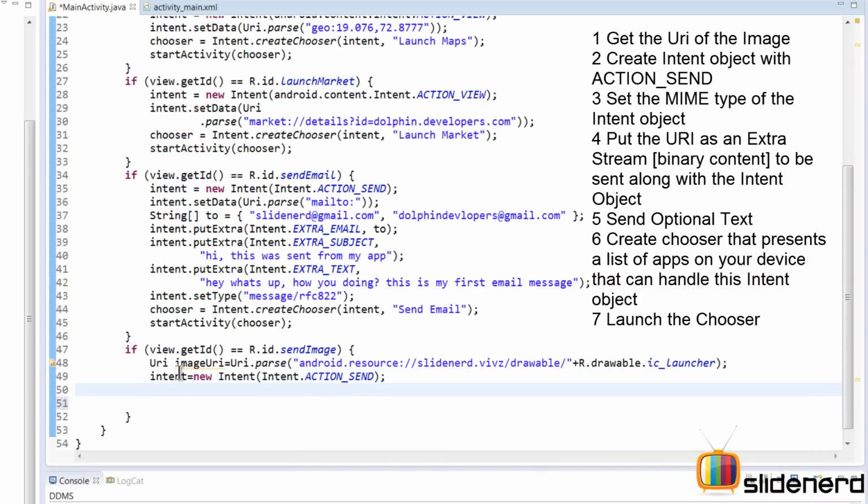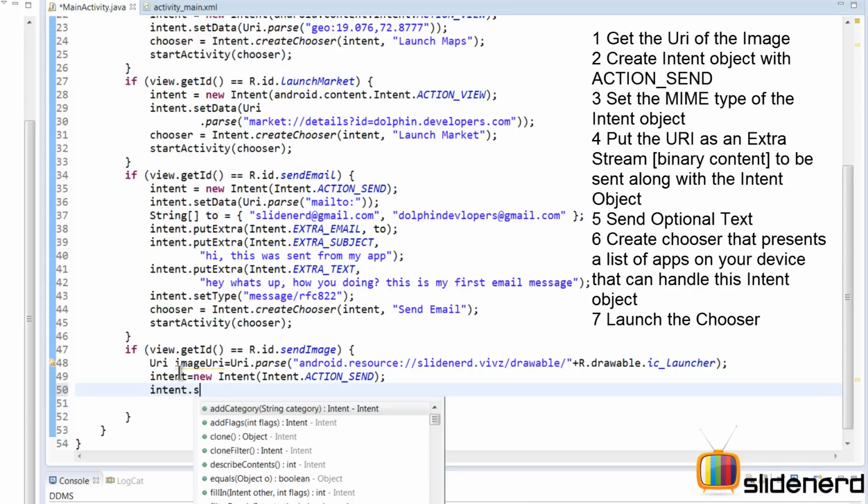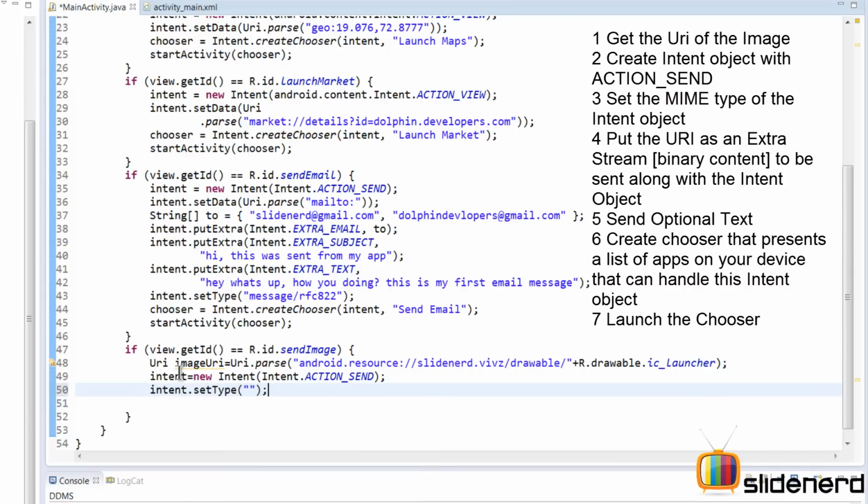Now the next thing that you need to do is tell what type of data you're going to send from this intent, so that it can fetch the appropriate apps installed on your device which are capable of sending that data. I'm going to say intent.setType, and that is going to be image/*. It is a MIME type which specifies that you're trying to send something which is of any format, but it is an image. And that being said, the next thing that you need to do is put some extras.